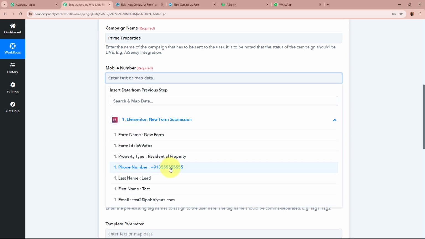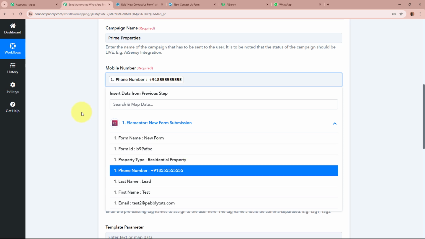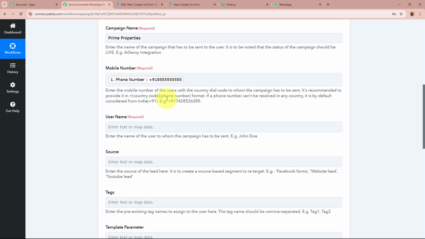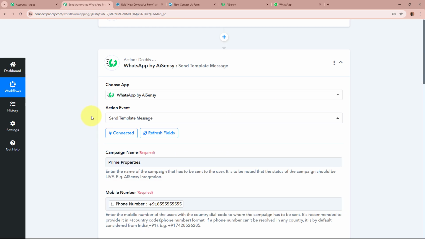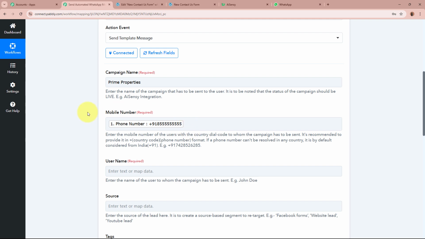So in the response, we have received the mobile number of that customer. So I'm going to select this data from my previous response as I want to send them the WhatsApp message. As we've selected the data from my previous response, the data is mapped. And as I map the data, it has now become dynamic. That means whenever a new response is captured in our previous step, automatically the new data is going to be updated in place of this mapped data.